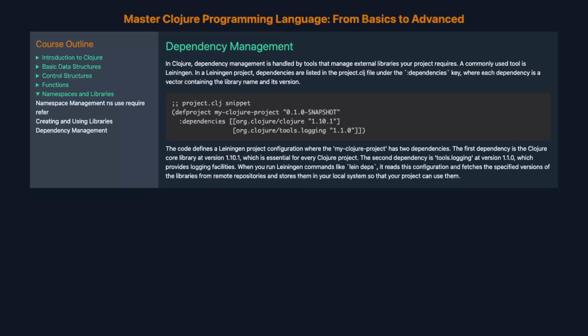Dependency management. In Clojure, dependency management is handled by tools that manage external libraries your project requires. A commonly used tool is Leiningen. In a Leiningen project, dependencies are listed in the project.clj file under the dependencies key, where each dependency is a vector containing the library name and its version.